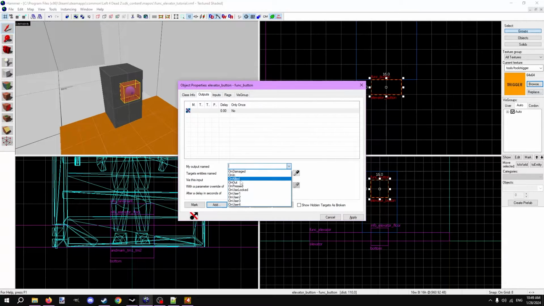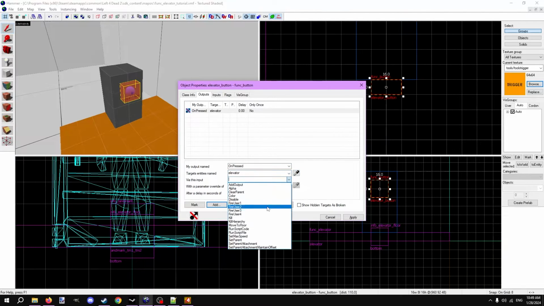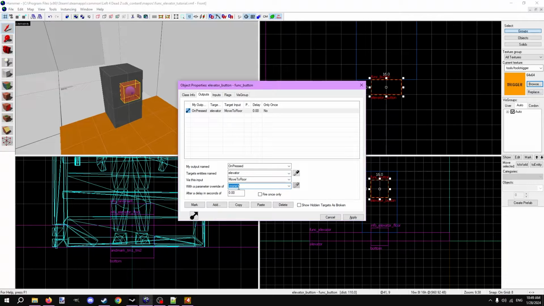Next, in the outputs, make an output on pressed. Target the func_elevator via the input MoveToFloor with a parameter of top, top being the info_elevator_floor entity we made earlier. Let's try it out in game.